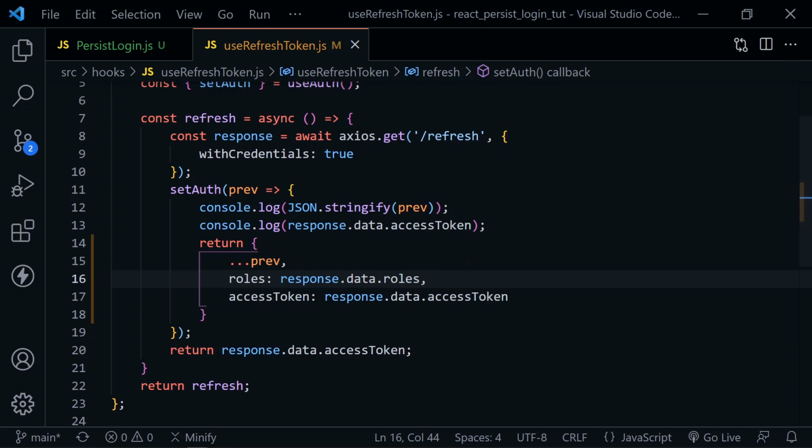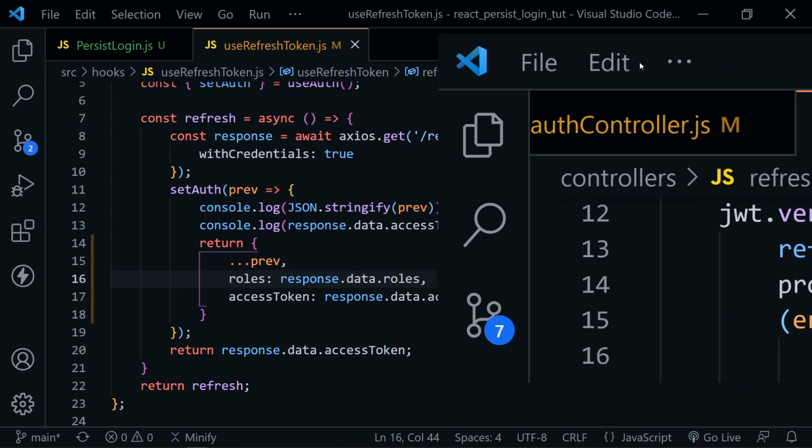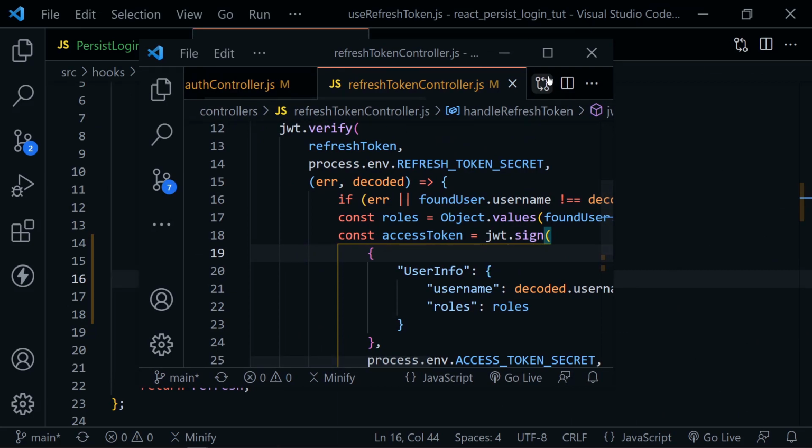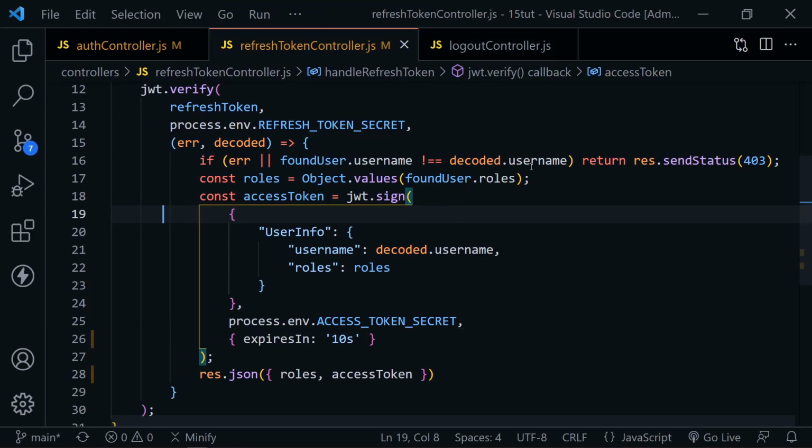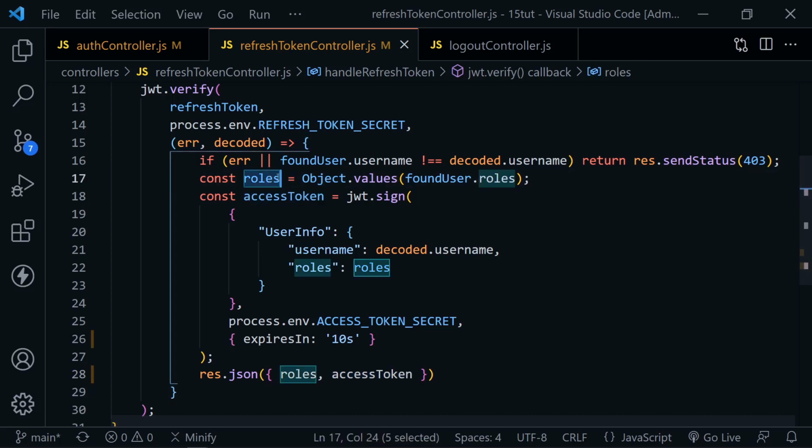Now, if you're running the backend code like I am, and you have completed that Node.js for Beginners tutorial where this is all built, I'm going to pull over my instance of the Node.js code here for a moment, and we're looking at the refresh token controller. Now, previously, we were just sending back the access token. So if you have this Node.js code, you're going to want to send back the roles, which were already defined in here. Just send them back in the JSON as well.